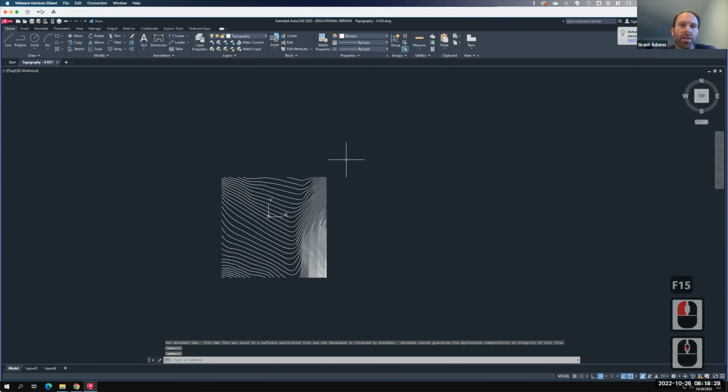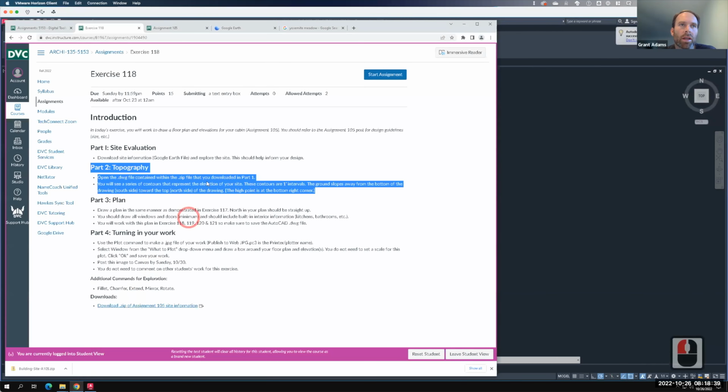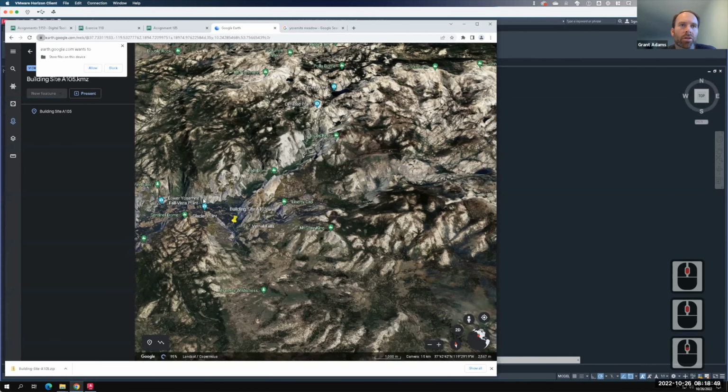And so this piece of terrain here is set up with north being straight up. And if we jump back into our orientation with Google Earth, let me try to orient you here as well. So we're looking at the site with north being straight up.